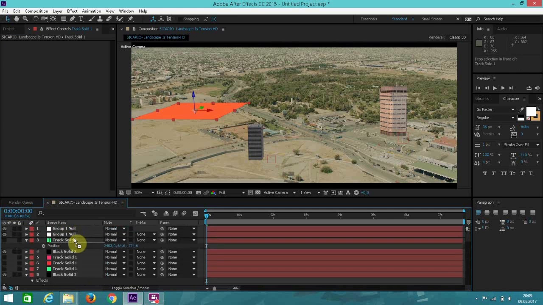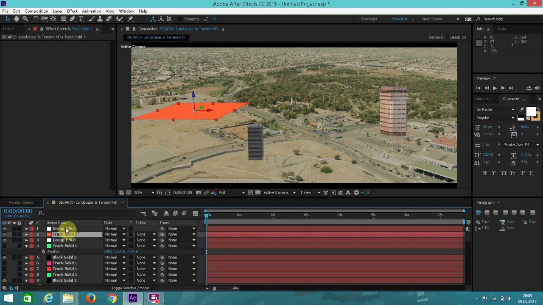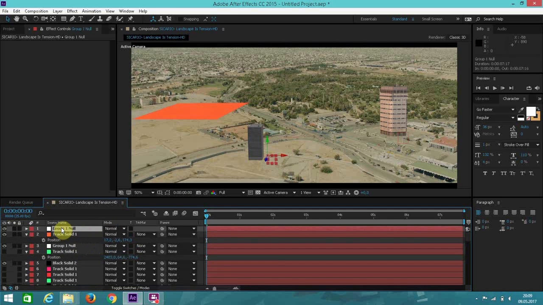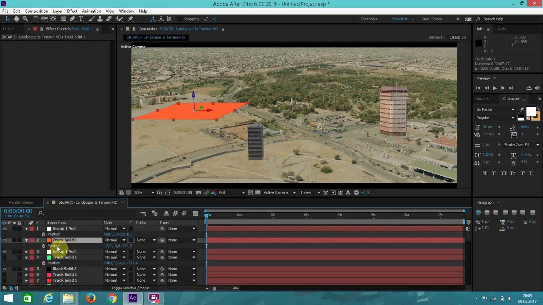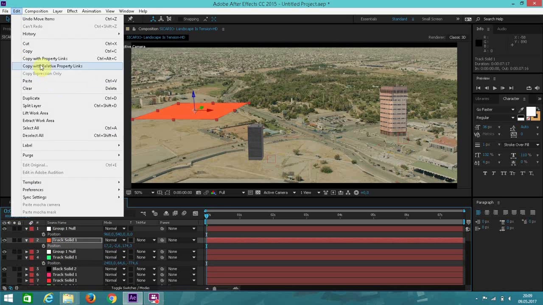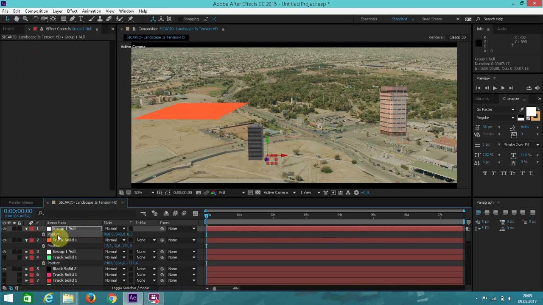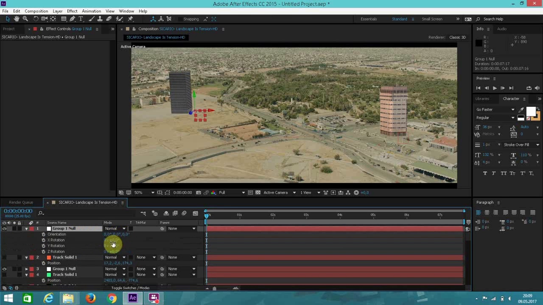I just like to move it just below the null. Click on P and then group null P again. Go to track solid, copy position and paste it into the group null. Paste. And now that building is tracked. And now you can do the same thing again. You can play around, scale it, maybe up, rotate it, however you like. Give it some light.